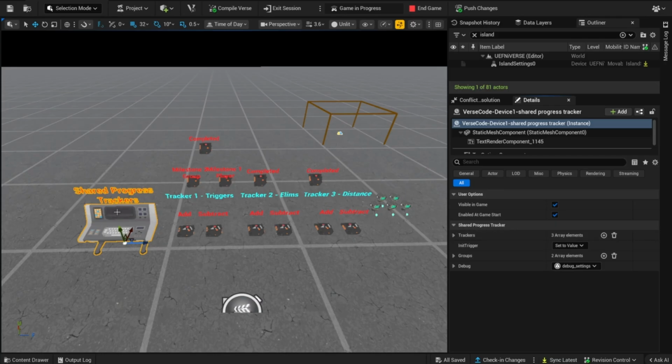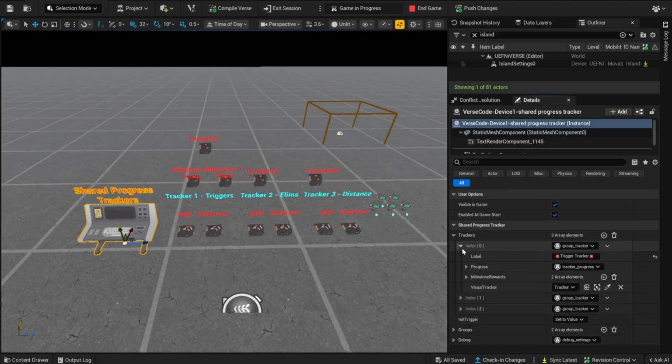But jumping into the shared progress tracker, this only has one section here, which is called trackers. And basically this device is an extension of our base tracker device. This allows you to track goals not just for one player, but for a particular group, and is designed to give you a little bit more flexibility there. Now, it's nothing too crazy yet, but I imagine as we continue to add to and upgrade this device over time, this will become very powerful within the UEFN space.